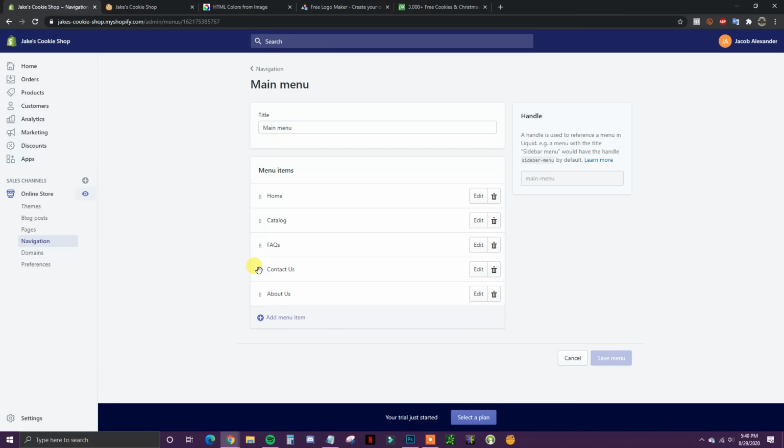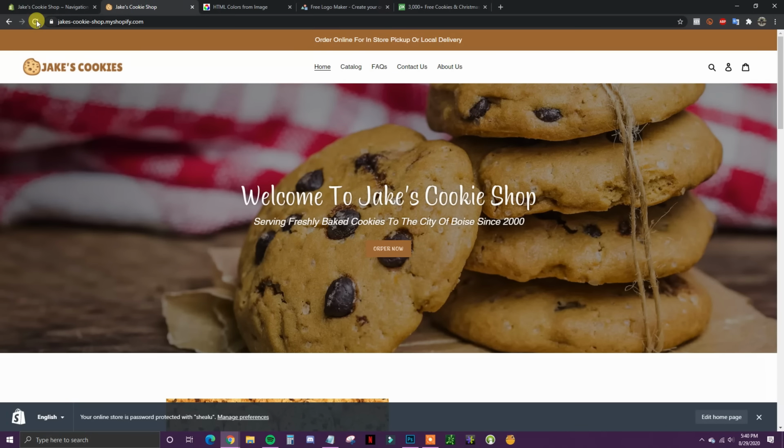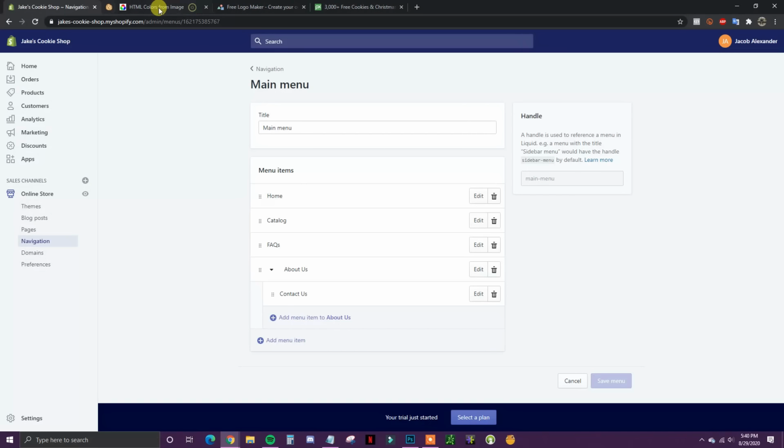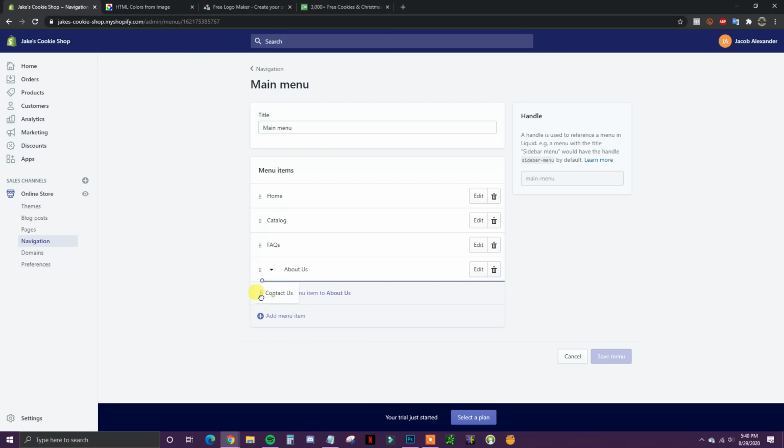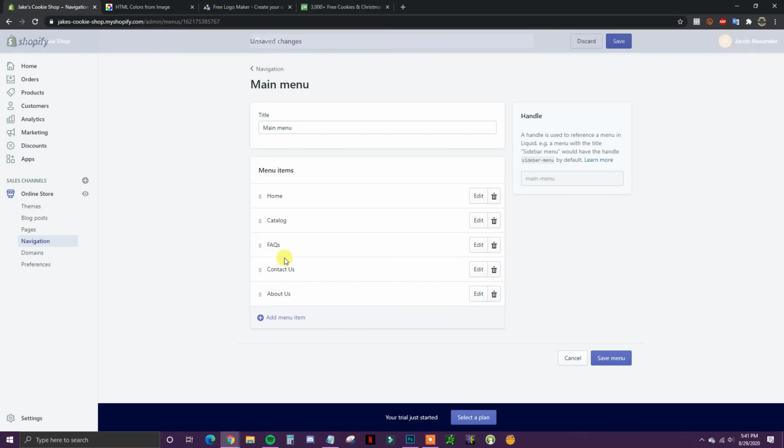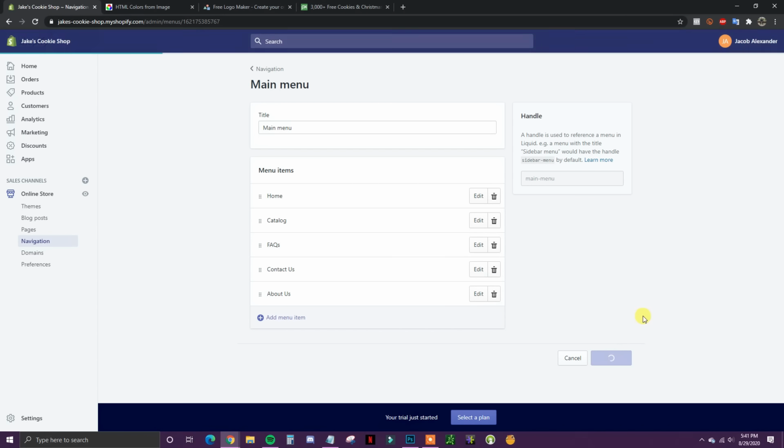And then if I click save really quick and I come over here and I refresh, we can see that now if I hover over about us and click on it, we can open it up and we can see that now contact us is part of the drop down. So that's how you can create drop down menus. It's pretty easy. In this case, I don't want that to be a drop down, so I'm going to put that back up there, and I'm going to save that menu just like that.